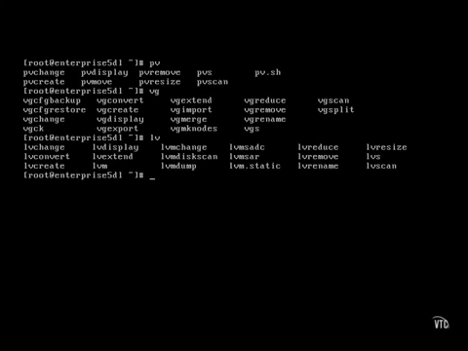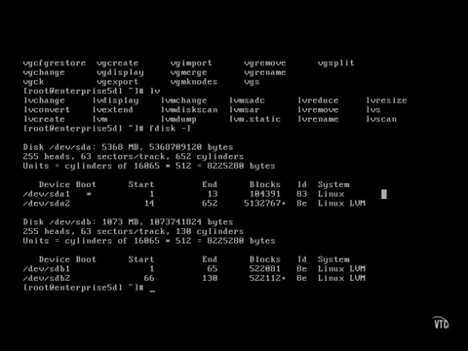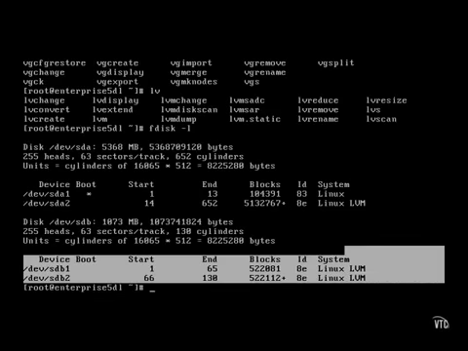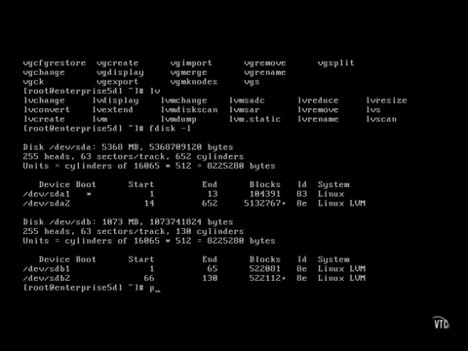Now let's add space for a logical volume. We start with the partitions created in another video. Specifically, these two partitions created on the second SCSI drive, formatted to the Linux Logical Volume Management file type.